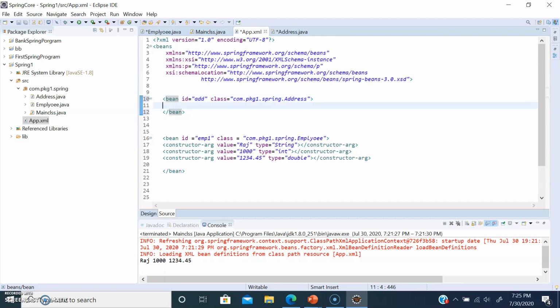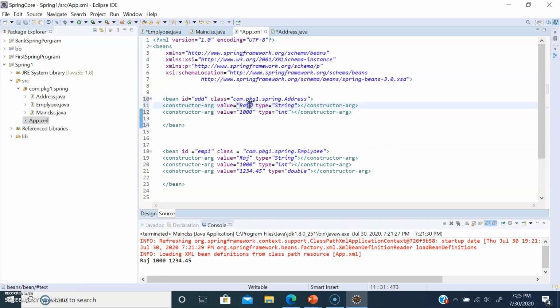And then we have to pass arguments to the constructor. So let me copy this. Let me take XXX as the address, and for the pin code I'm going to say 60600. And then coming to the Employee, we have another argument called the address, right? For that we have to say constructor argument, and we have to mention a reference bean. So it goes and points to the bean add, and then close it off.